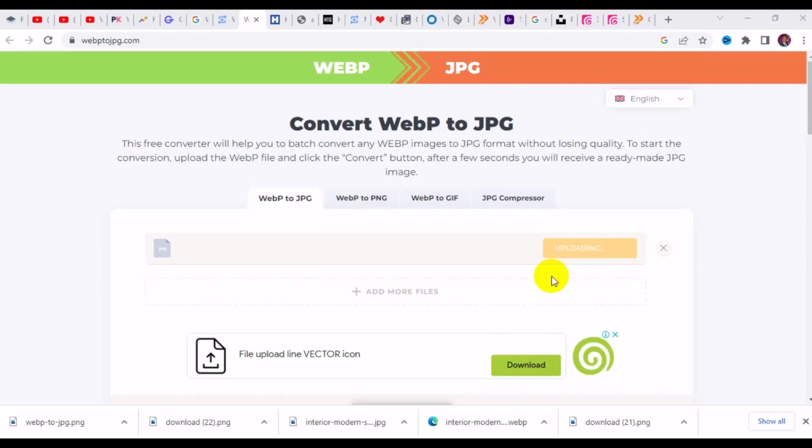So with that being said, let's dive into the tutorial and see how to make your Google a default browser.